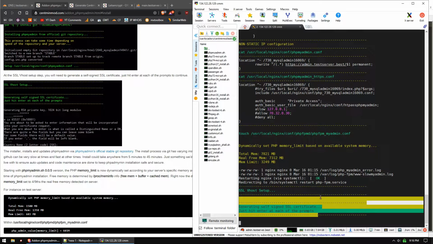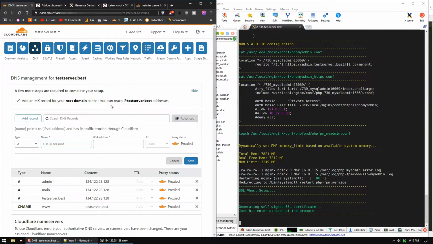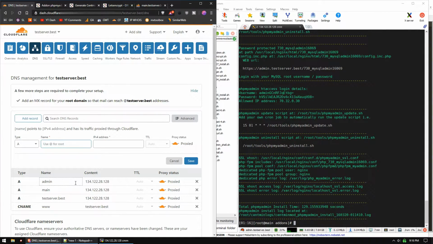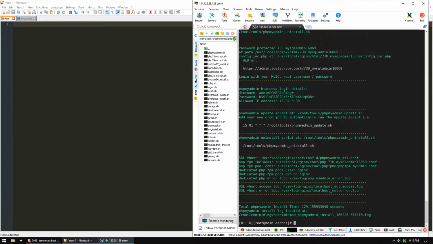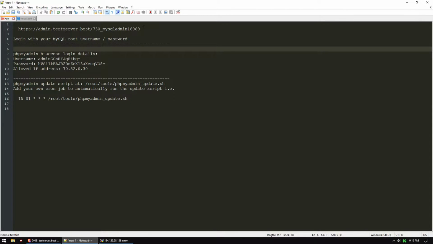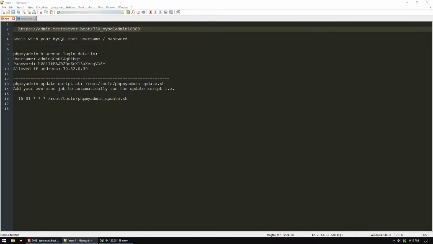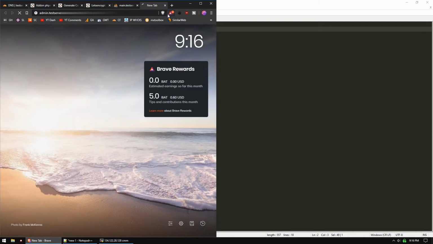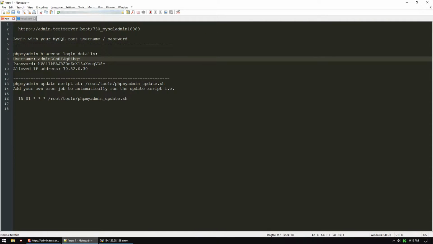It's generating that self-signed cert right now, and as I've changed our subdomain for our main vhost, I had to add in an A record for that, so don't forget to do that if you're changing it as well. These are the things that we need to log right here. And then this is our URL right here, so we should be able to access it now. We've got to use this password.